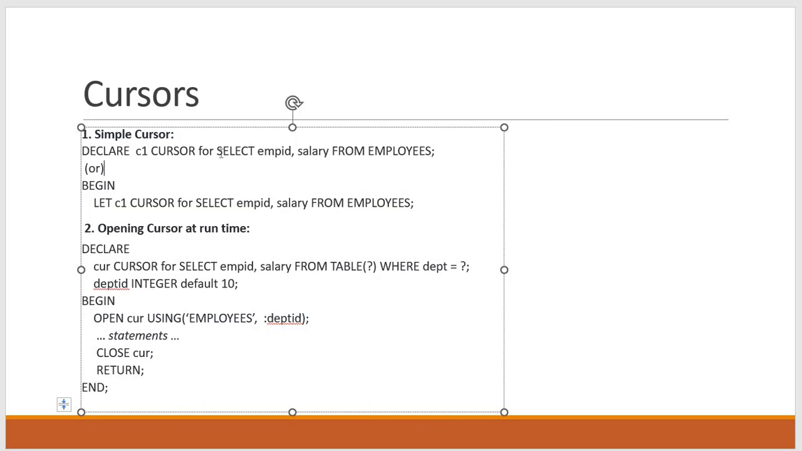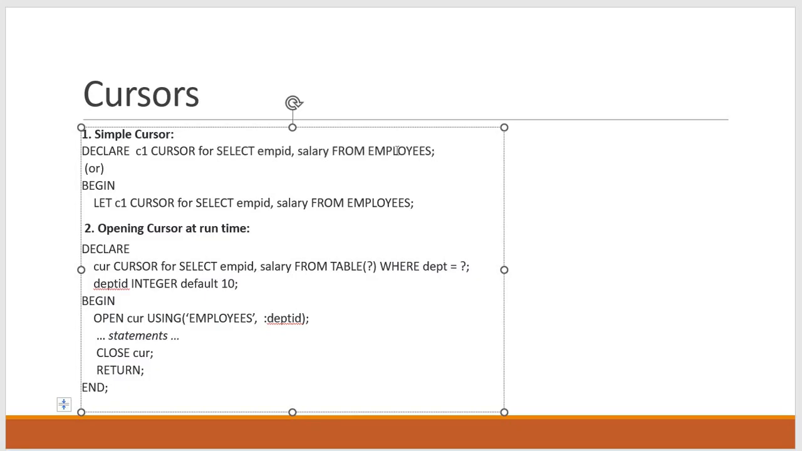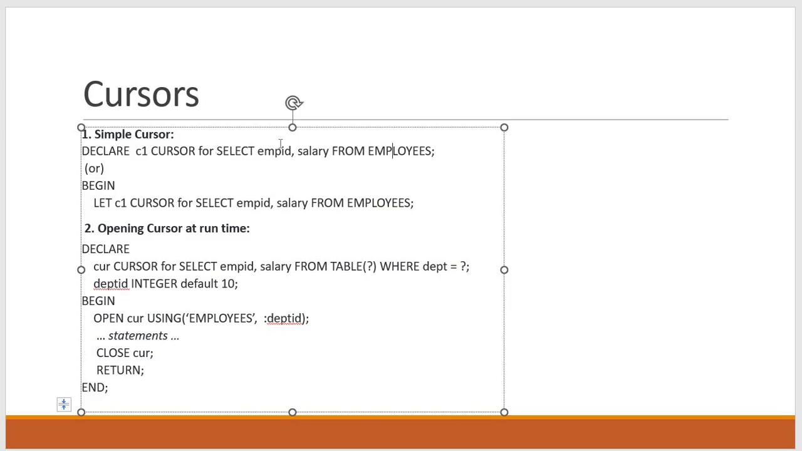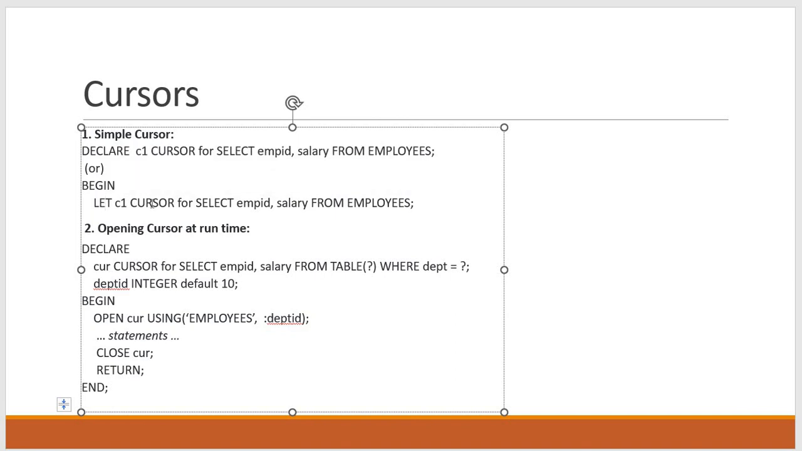I'm declaring a variable called C1 of cursor type. This is my cursor definition: select employee ID and salary from the employees table. Suppose there are 100 records in this employee table, then this cursor will contain the employee ID and salary of all those 100 employees. If we want to declare the same cursor in the body of the program, we can do that by using the LET command: LET c1 CURSOR FOR, with the same query. So this is a simple cursor.